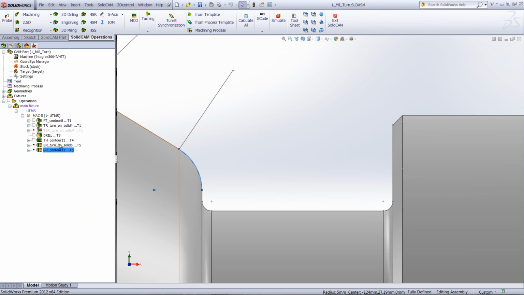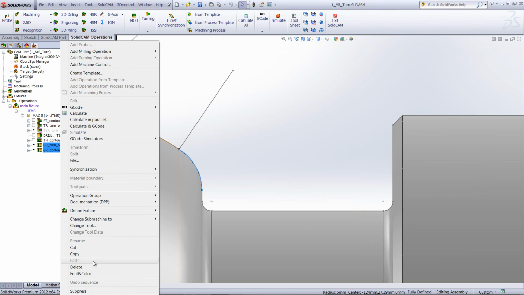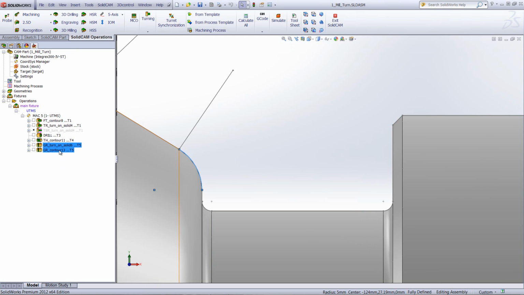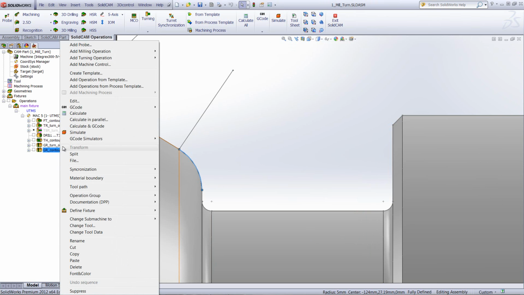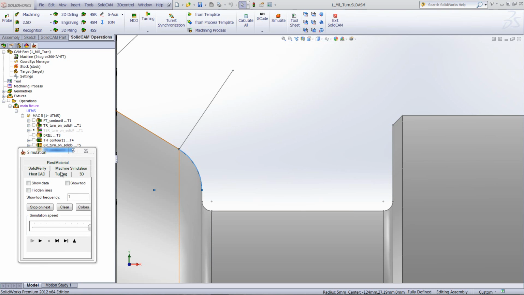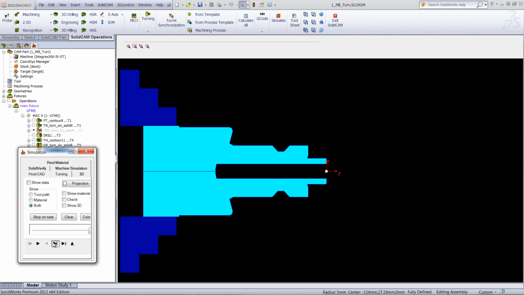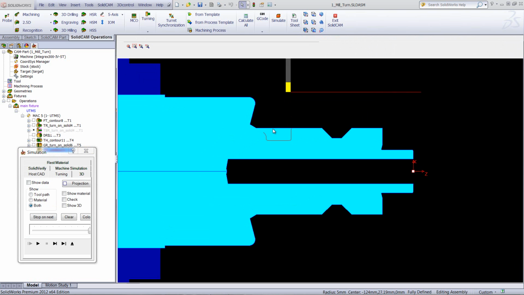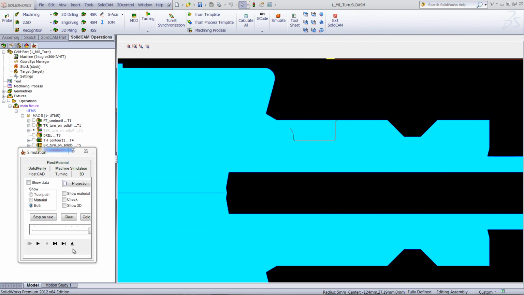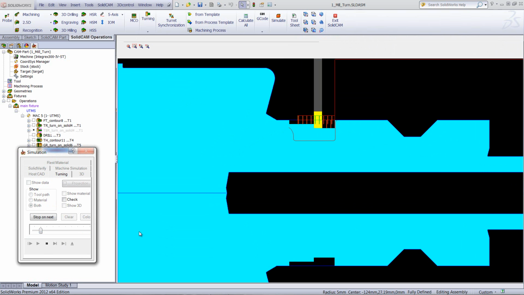Now we'll take both of these operations, and we'll do calculation on both of them, and run our simulation for the second operation that we've done over here. Again, using the turning simulation, and let's just zoom in to this area over here. We'll slow this down and start our simulation. As you see, it's going step by step exactly to where we want it to go.